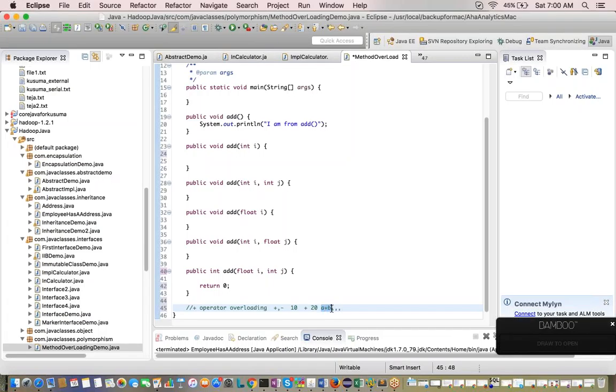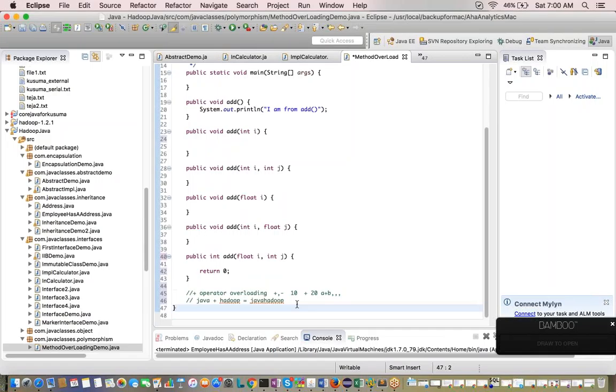Right? When I use the plus operator for numeric types of data, it will add them. It will do an arithmetic operation. When I use the plus symbol for Java and Hadoop, it will give Java Hadoop. Here it is concatenating, but there it is doing addition, summing two values. Let's see the same example, the printing.